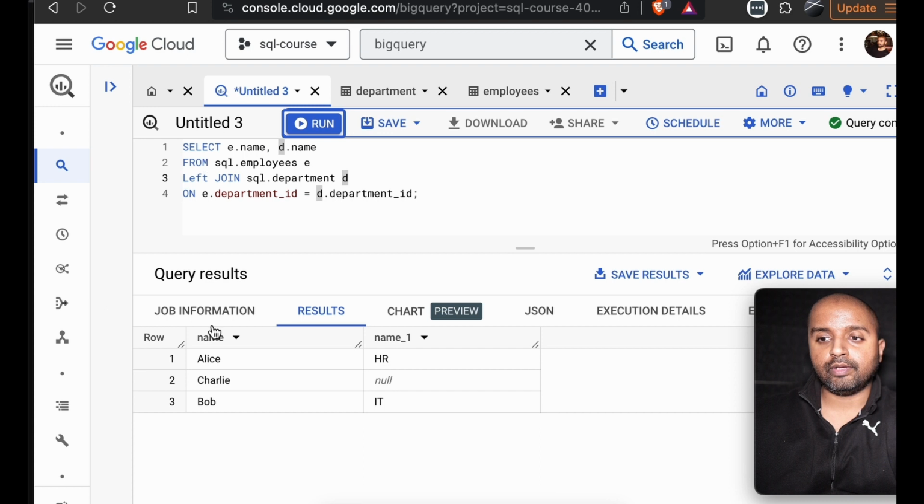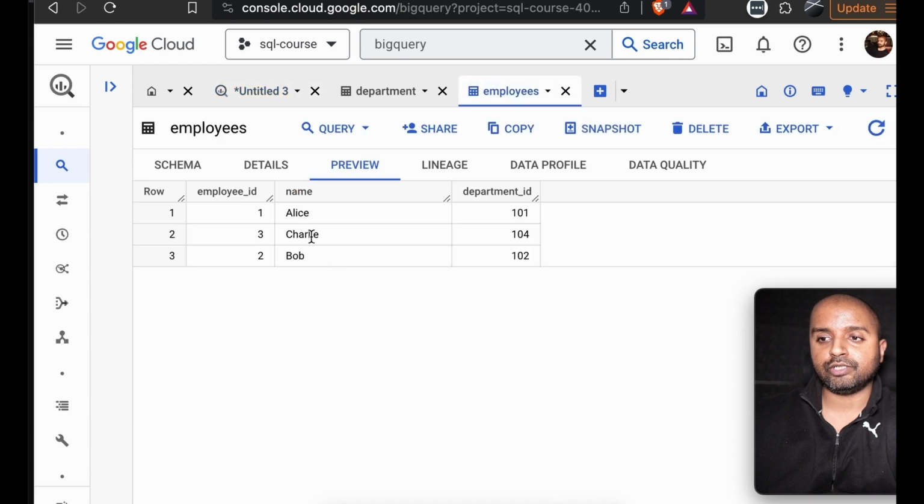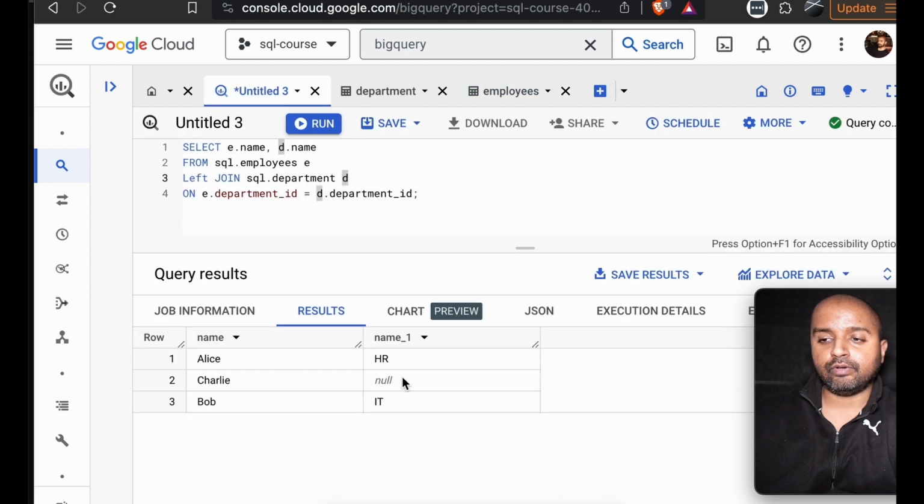Now when we run this, we see that Alice, Charlie, and Bob, all the people from our left table, which is the employees, are there. If I go here, Alice, Charlie, and Bob, they're all there. Where we are missing a value is for Charlie over here, where the name is null.